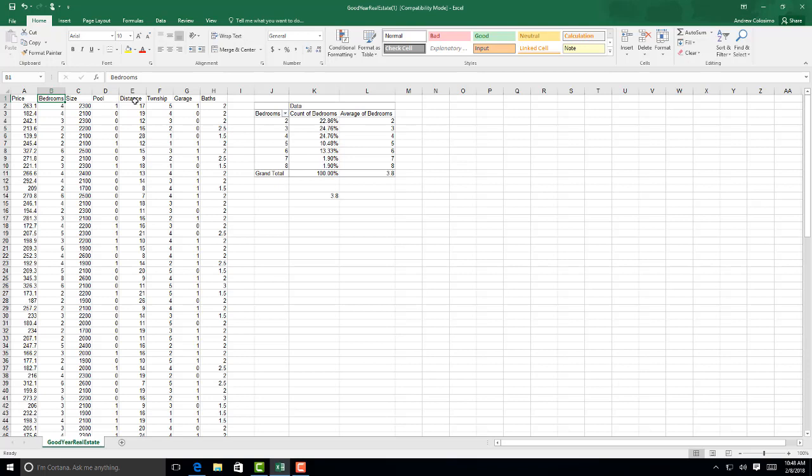But distance is a measurement. It's in a number of miles. Township is more like a name. So it's 1 through 5, I think it is. But that is actually not a discrete random variable. Number of garages is a variable because it is a count, and the same with bathrooms. So discrete random variables are variables that can be counted.